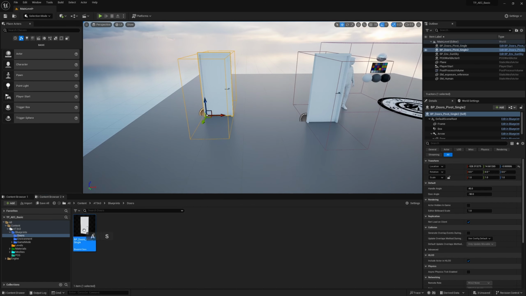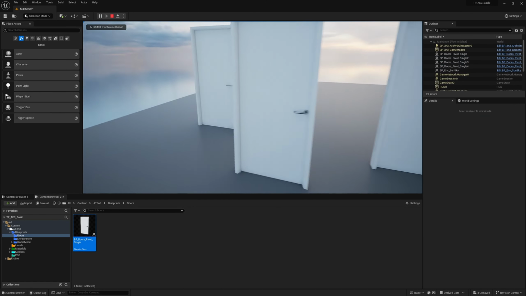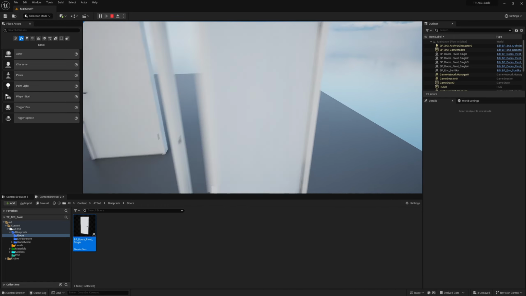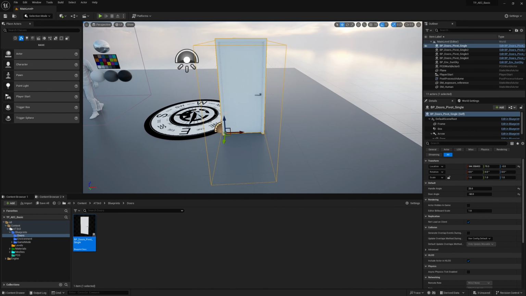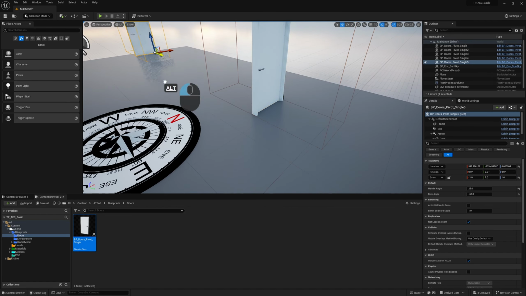Hey guys, in today's video we are going to create a blueprint for a pivot door so it opens and closes during gameplay, and we are going to do the animation for the handle and add sound to it as well. So let's get started.